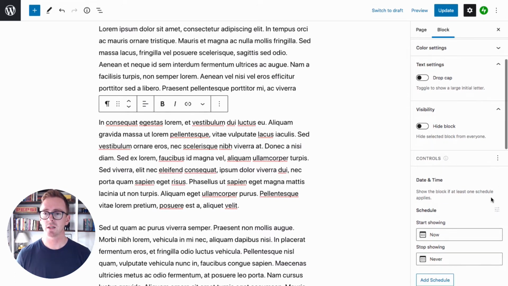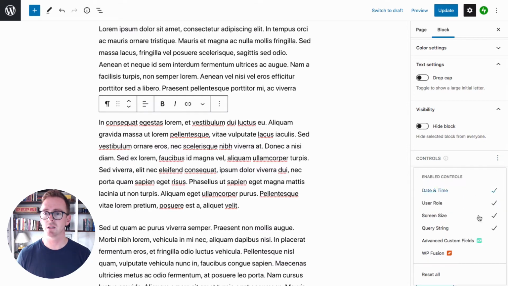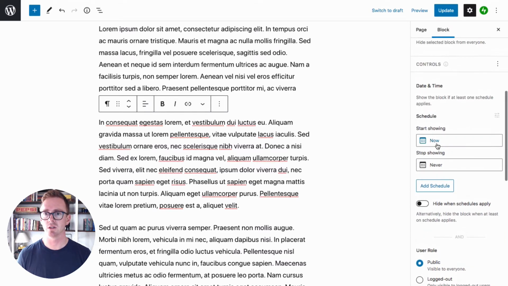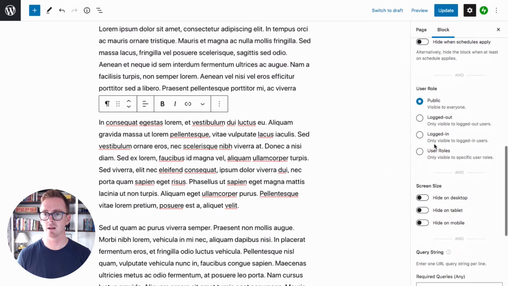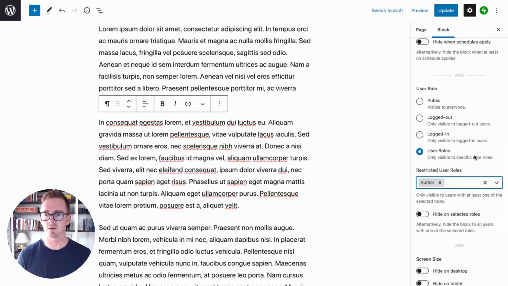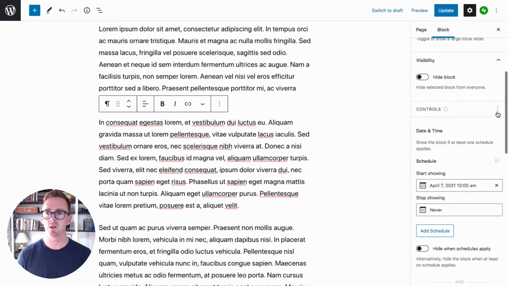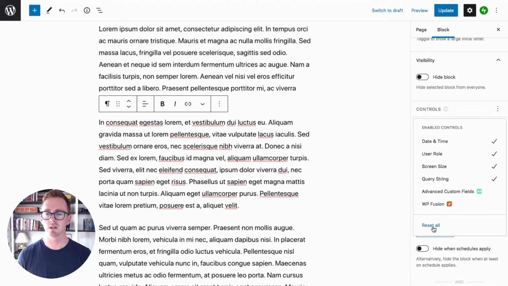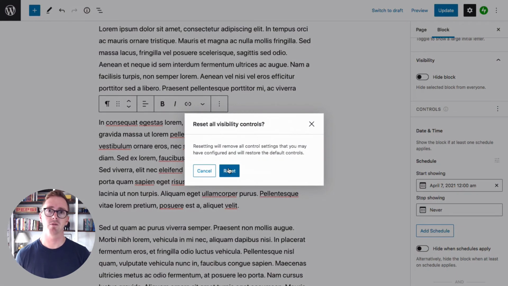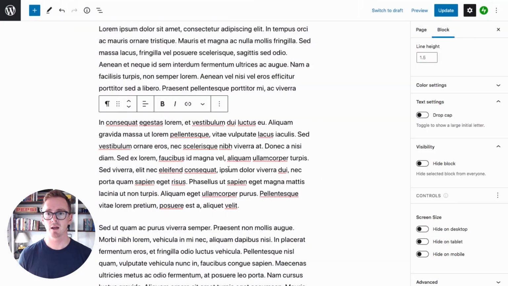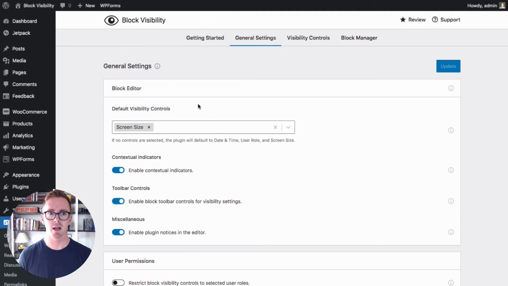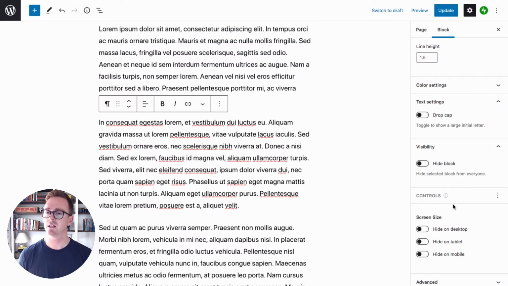The second thing that was added from a usability perspective is the ability to reset controls. So let's say that you added a whole bunch of controls and you messed around and you set dates and times and all sorts of stuff. If you ever want to reset it to the default, you can just click on these three little dots, click Reset All. You'll be prompted to confirm the reset. Click that, and now you can see we're back to just the screen size option. And again, that's the default, whatever you've set in here. So hopefully that just makes your life a little easier as you're using Block Visibility.